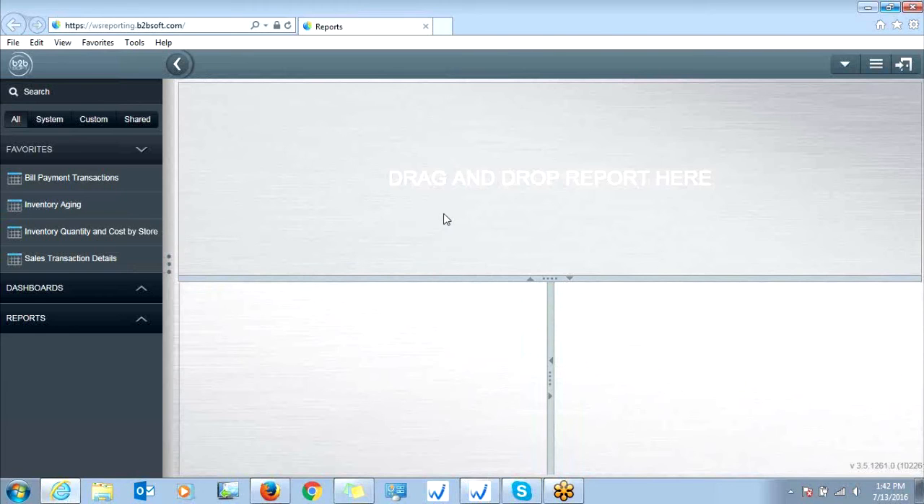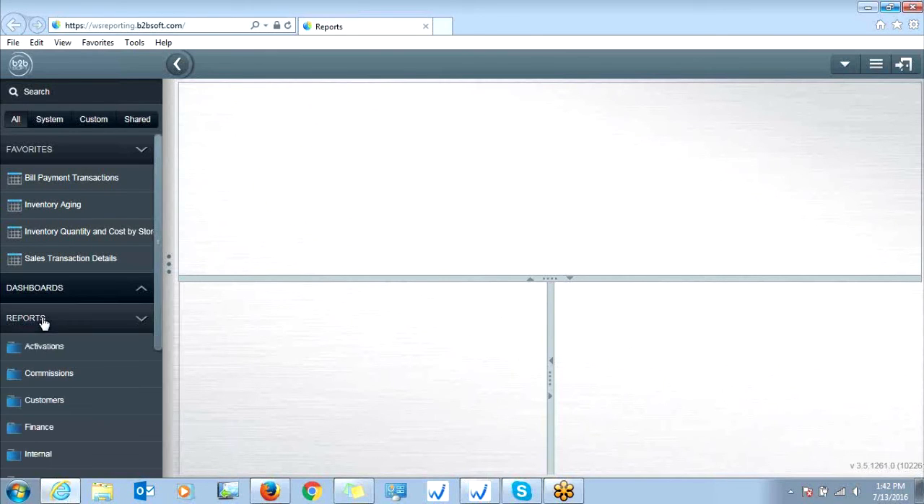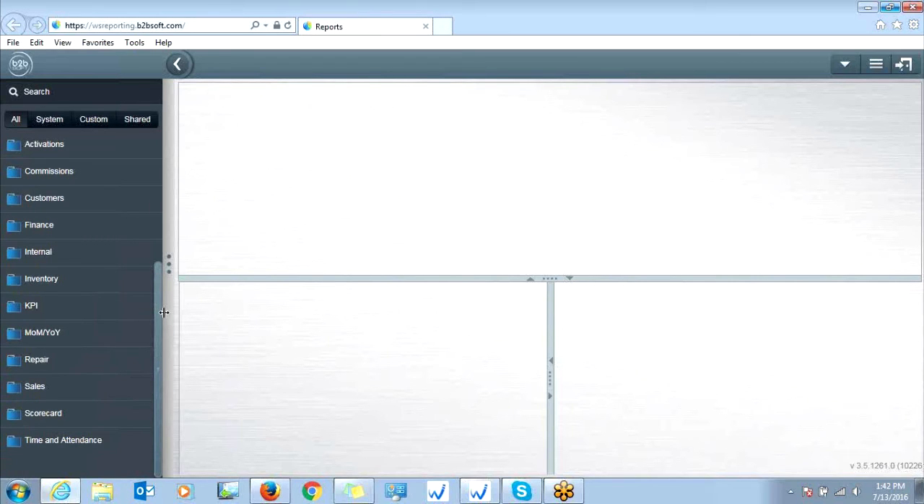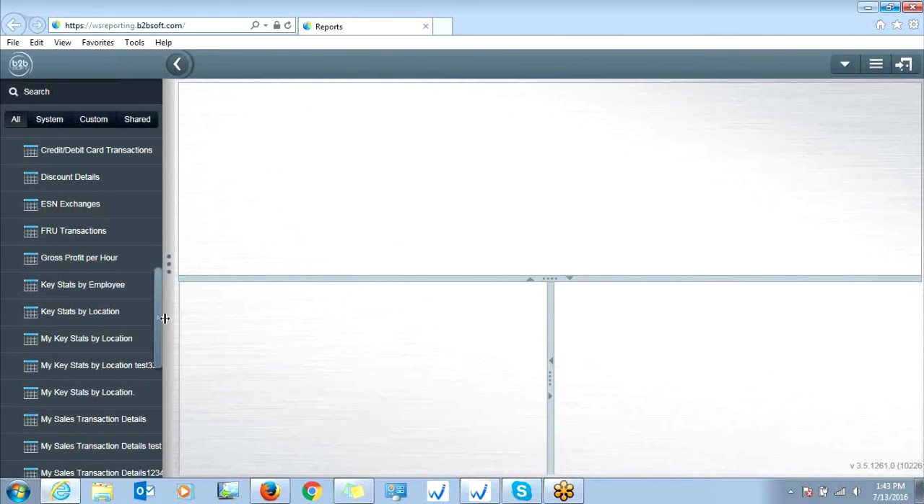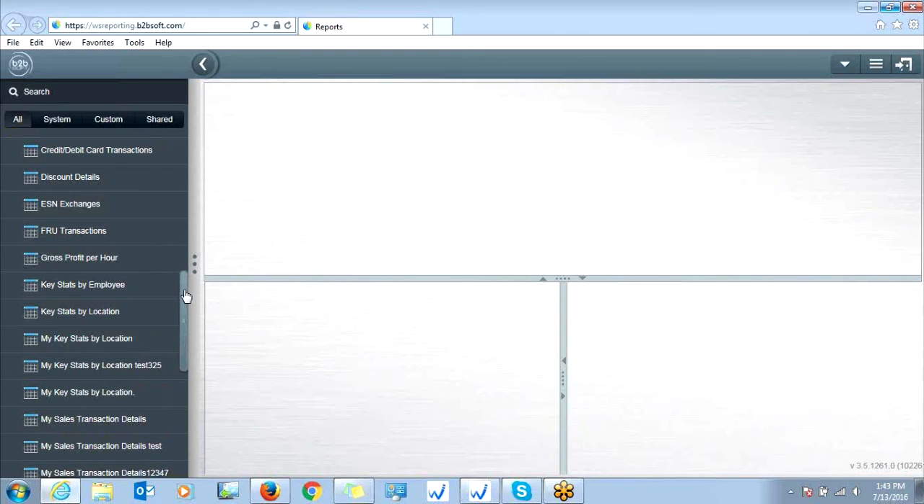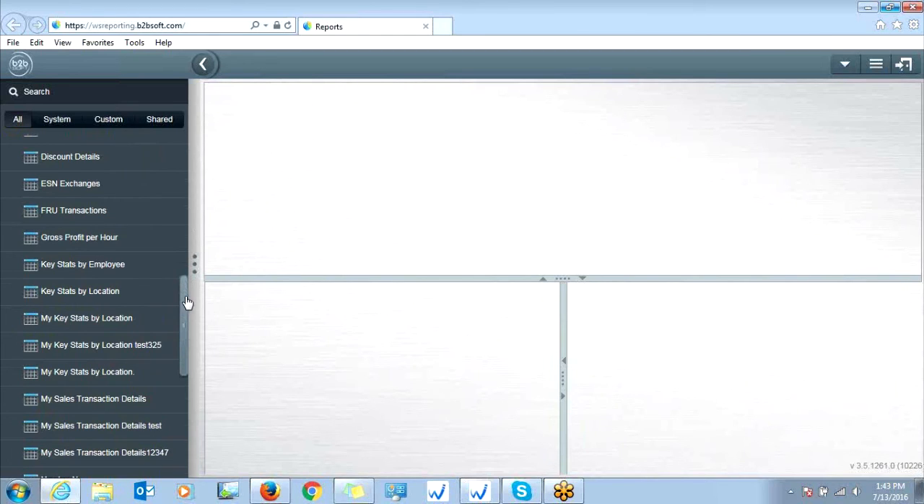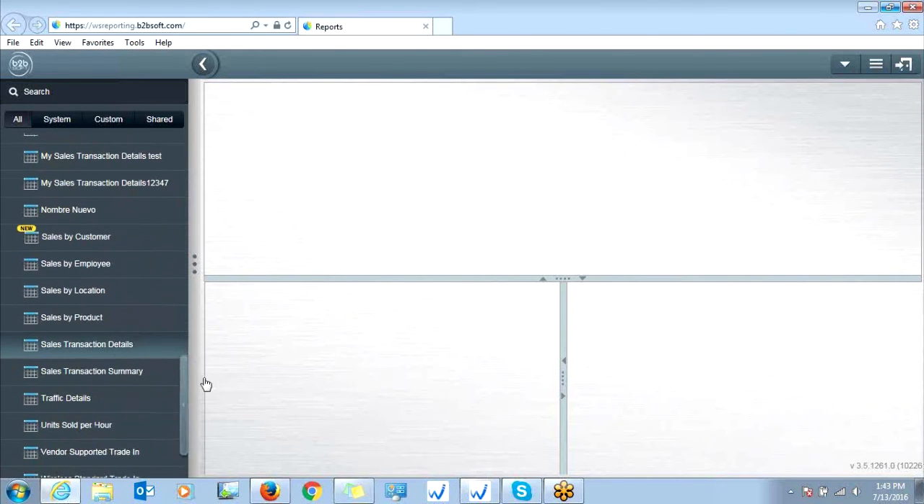To access any reports, you're simply going to click Reports on the left here, and then scroll down and you'll see all the different categories of reports you can run. For today, we're going to cover some sales reports. So you're going to click the Sales category, and then click whichever report you'd like to run. The main report I go over with my clients in this training is the Sales Transaction Details report here.